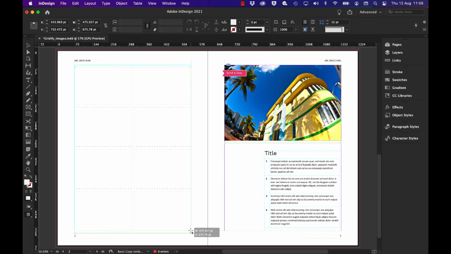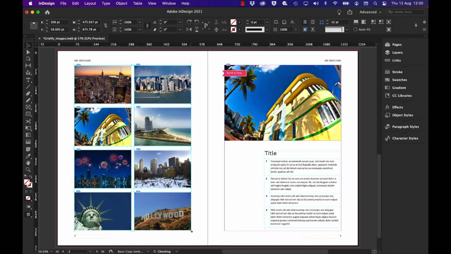Now what you can do is hit right cursor key to increase the number of columns, left cursor key to decrease, up cursor key to increase rows, or down cursor key to decrease rows. So I want a grid here that's going to be 2 column by 4 row. And as soon as I let go of my mouse, I get all those images delivered to the page within that function that we call gridify.